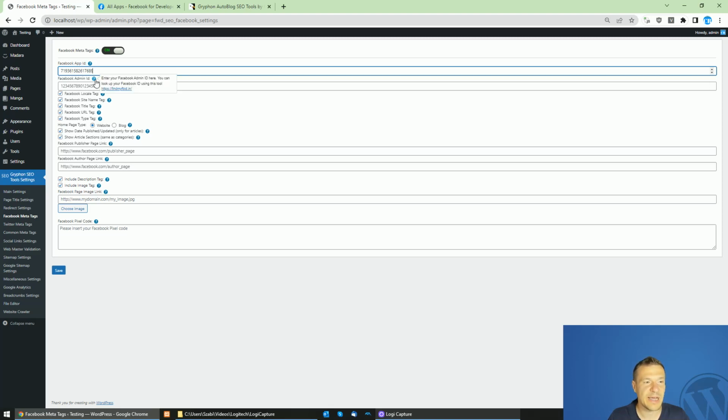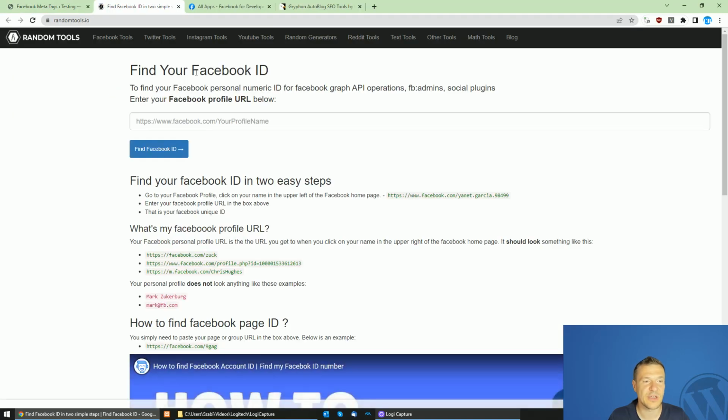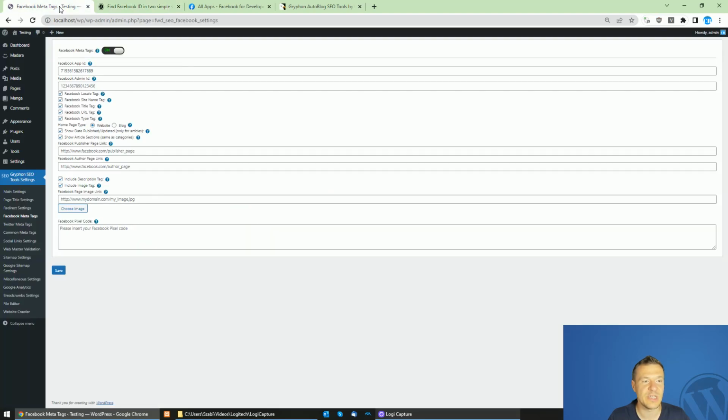If you don't have apps, be sure to create an app using this green button here. For the Facebook admin ID, you can find your user ID from Facebook. If you click on this page and enter your profile URL, this page will give you a number which will be your Facebook ID, your profile ID. This should be entered here.